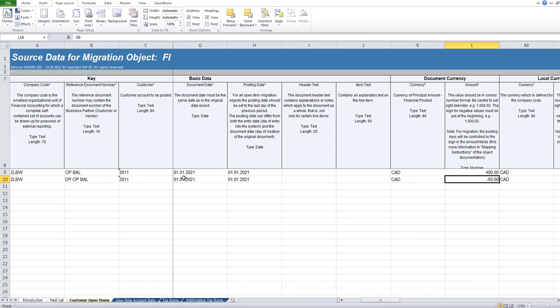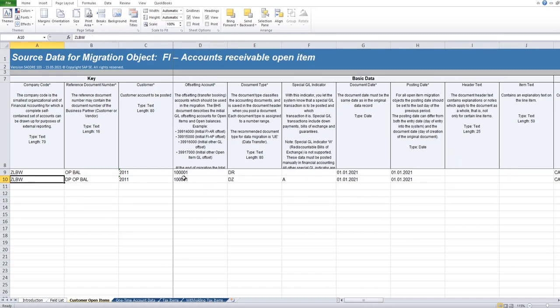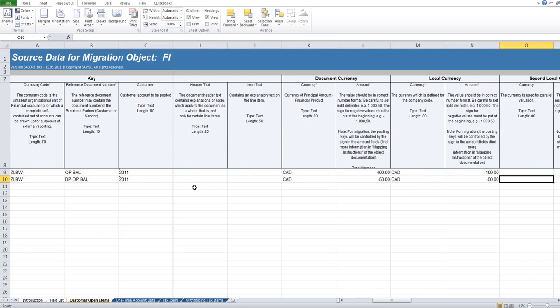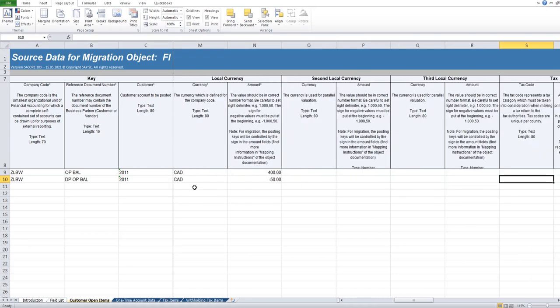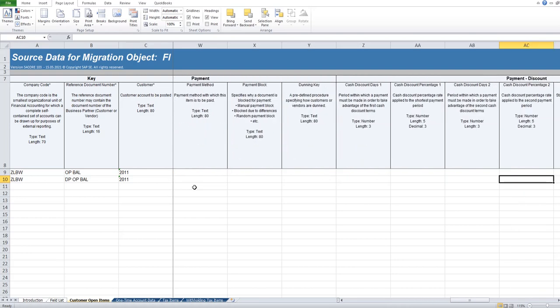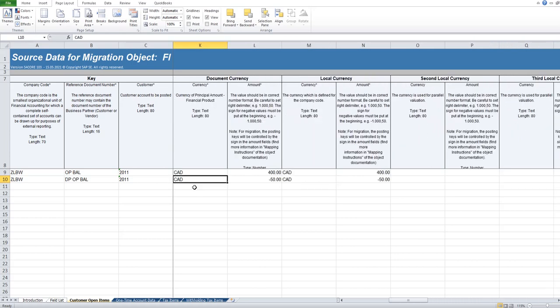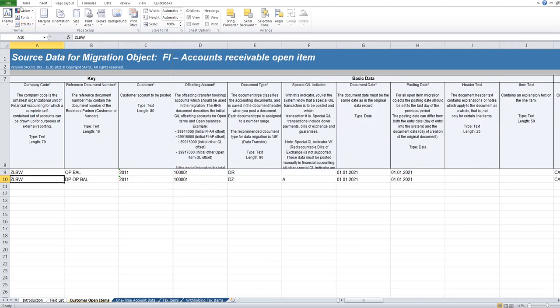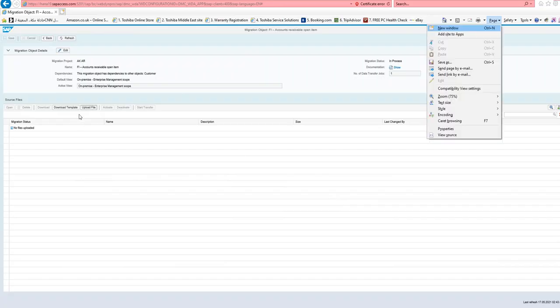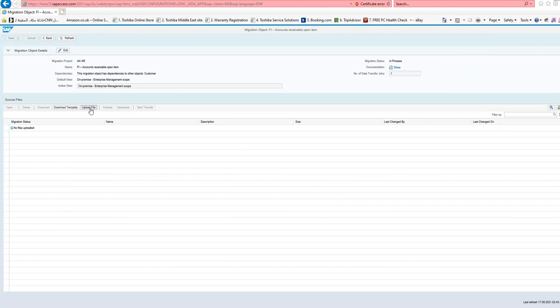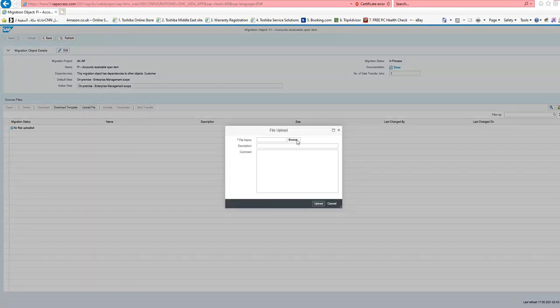See this minus. So when you put minus, the system will automatically reverse the offsetting account, opposite account, so negative sign. So that's it. Local currency, that's it. No other entry, you have to mention it. Now we have to just save it and upload in the LTMC file. Now I try to upload the file.